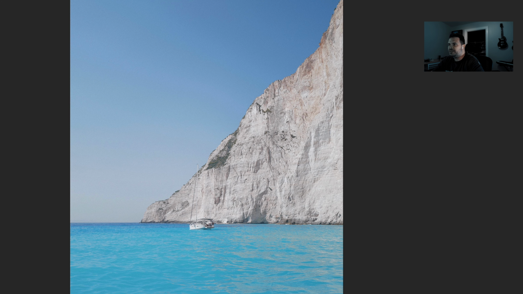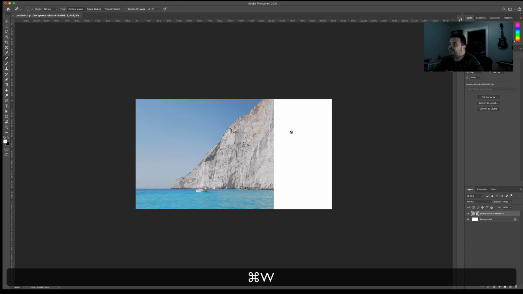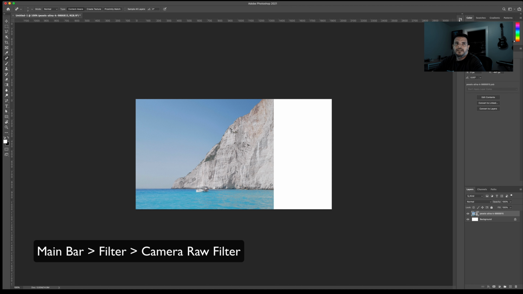For example, the noise and the color. So what I'm going to do now is save this. Because it is in my main document, what I did was save and then close that document, which is the smart object. And now I am back in my main composition. And as you can see, the people are gone, the buoys are gone. And now I'm going to use Camera Raw as a smart filter on the photo. So I'm going to click Filter, Camera Raw Filter.